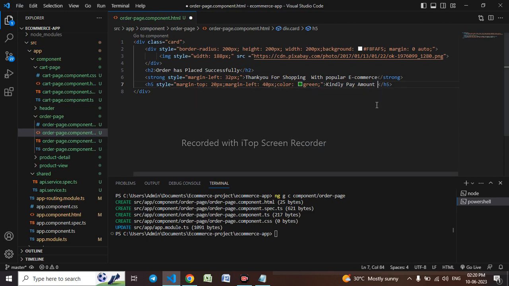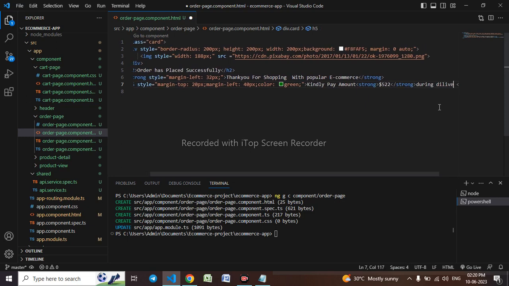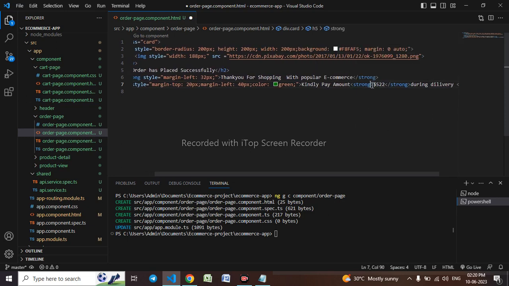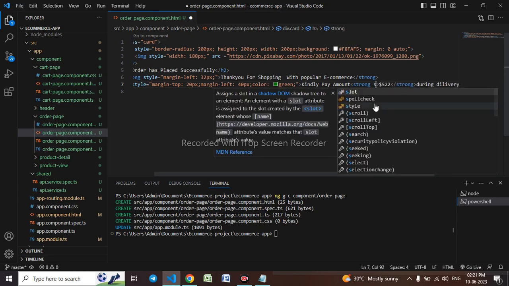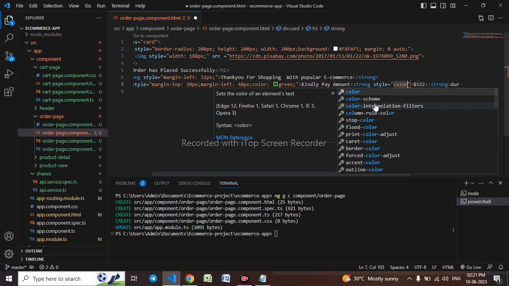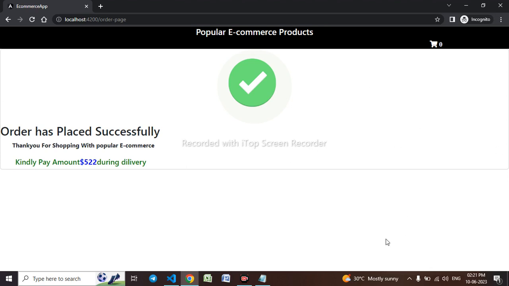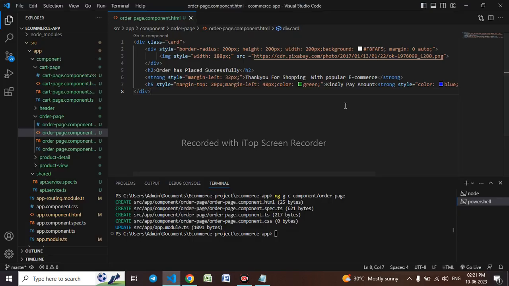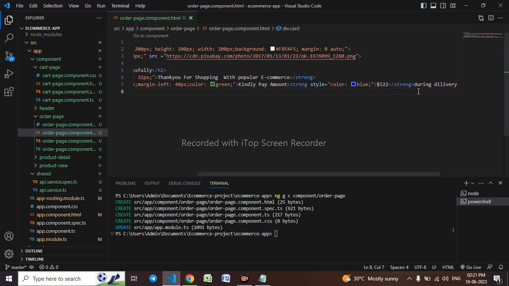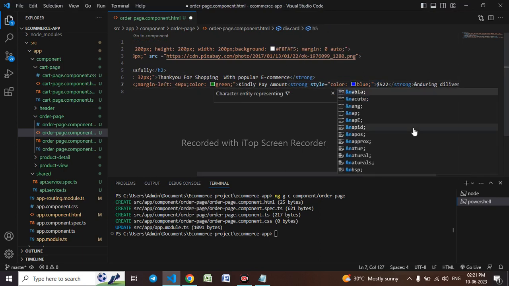Inside this strong tag, dollar some dummy data. Here I'll be writing during delivery. For this color I'll be using blue. Okay, let me make everything proper now. Let me use nbsp for spacing.